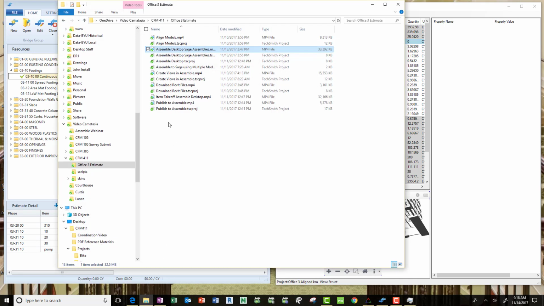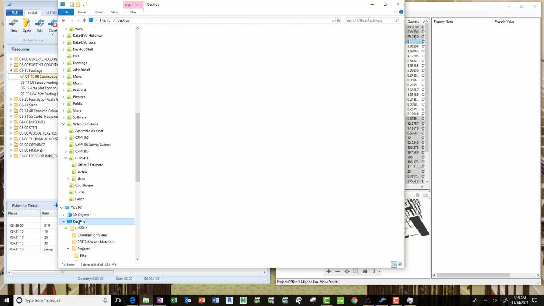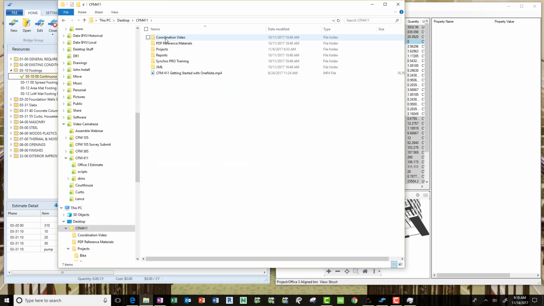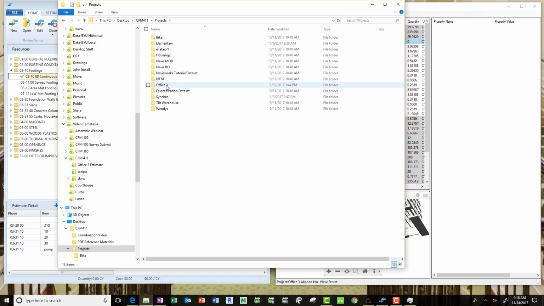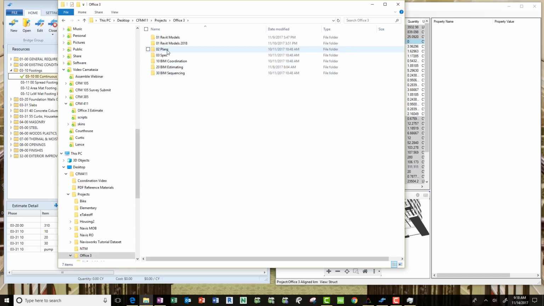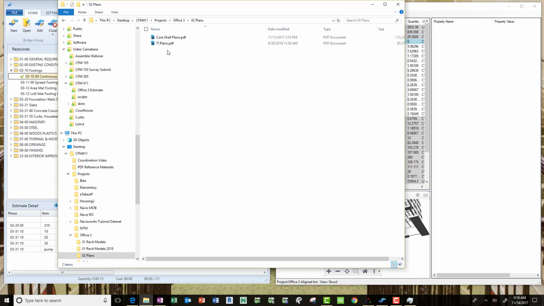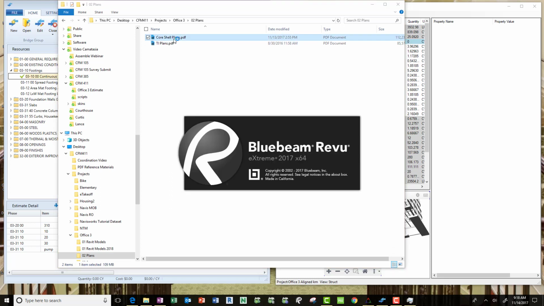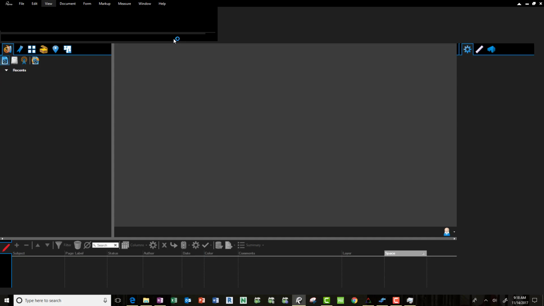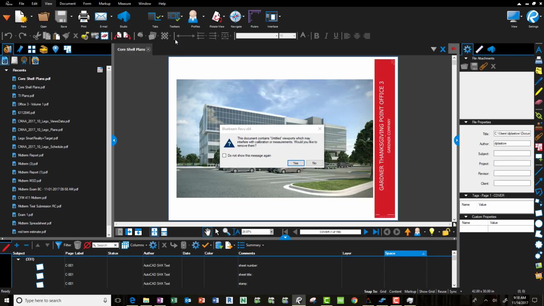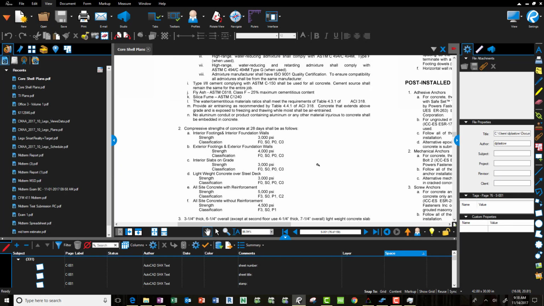So I am going to go to the desktop, go to CFM 411, go to projects, go to Office 3, go to the plans. Now this will be in your F drive rather than your desktop, but that's just where mine's located. I'm going to open the core and shell plans, and then say no there.